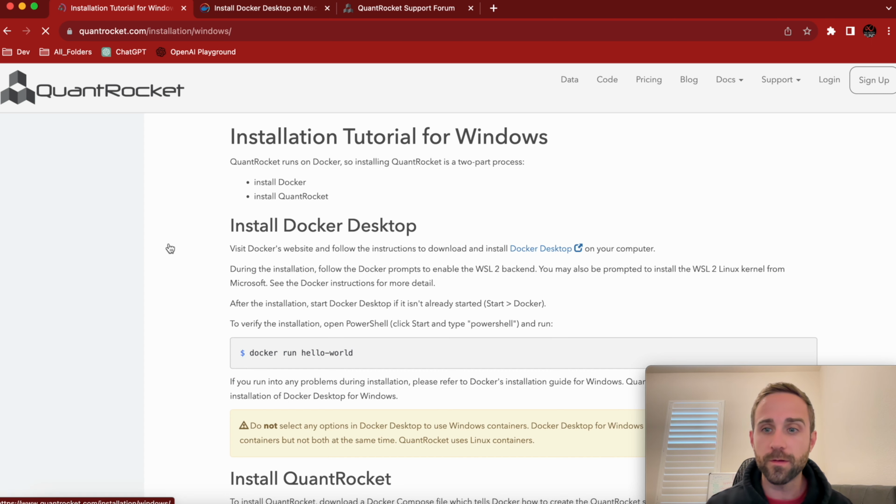I'm going to click on the Windows. I'm not even on Windows. You're going to see how similar this is. There's two steps: install Docker, install QuantRocket. Many of you might already have Docker. Great, you're already done with step one. That's easy peasy. QuantRocket installation is even easier.